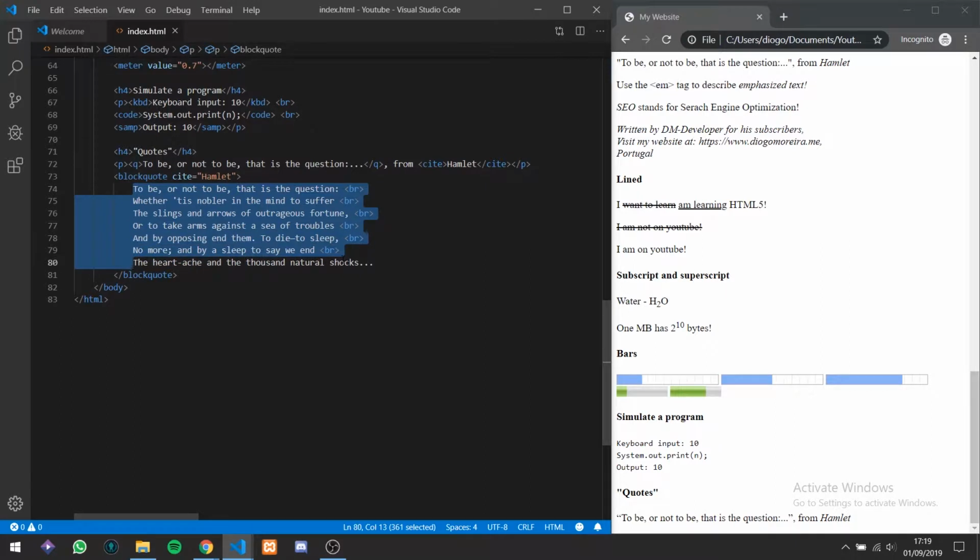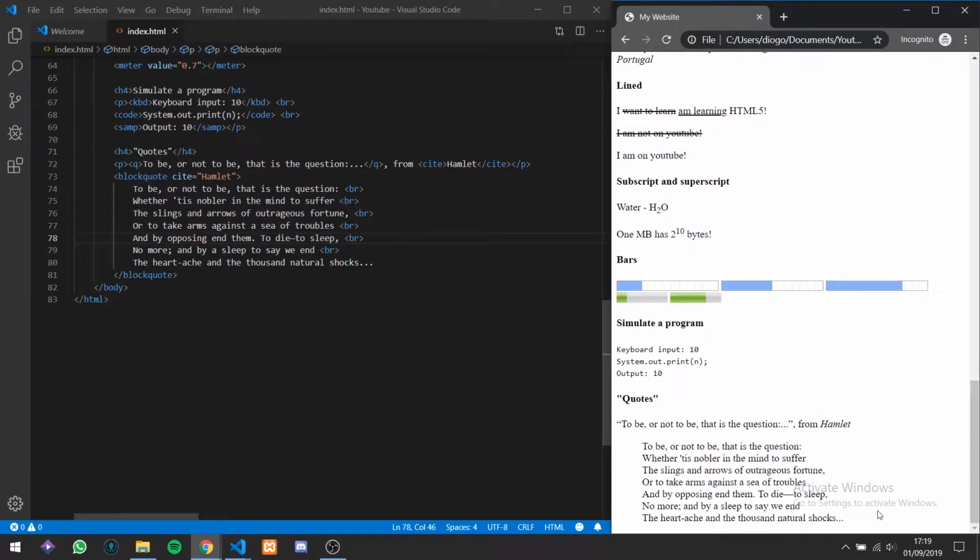And now, if I reload, you will see that this part of the Hamlet is a bit to the front, meaning that it is quoting some text from someplace else.